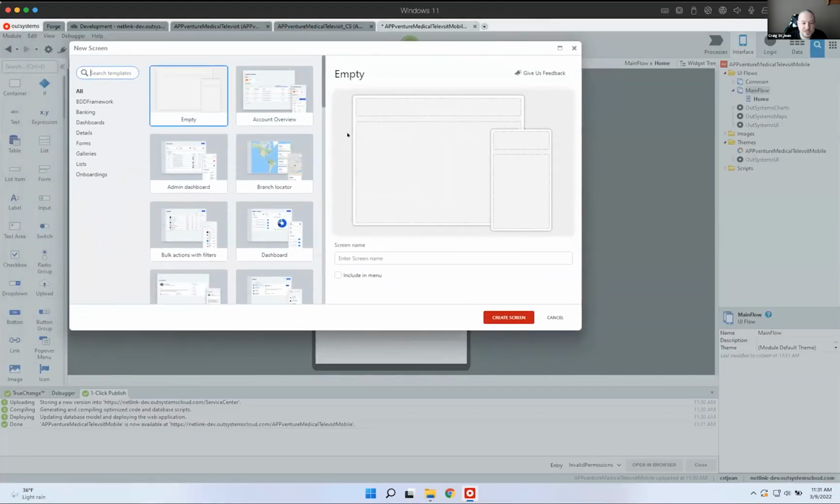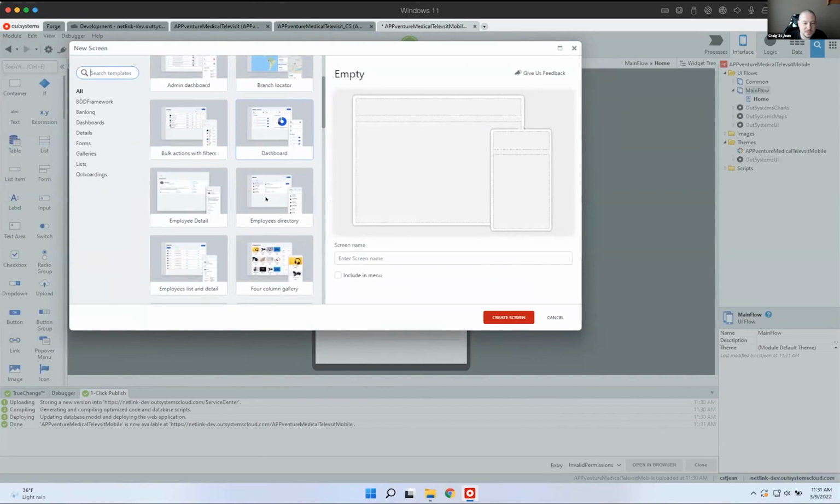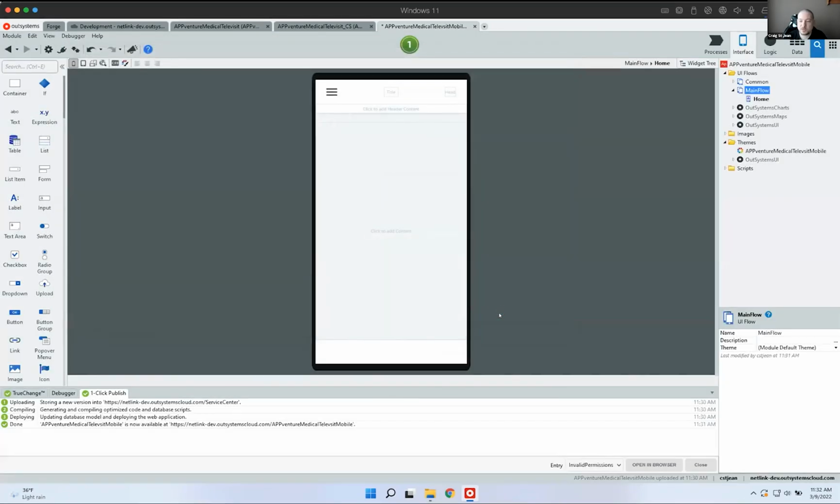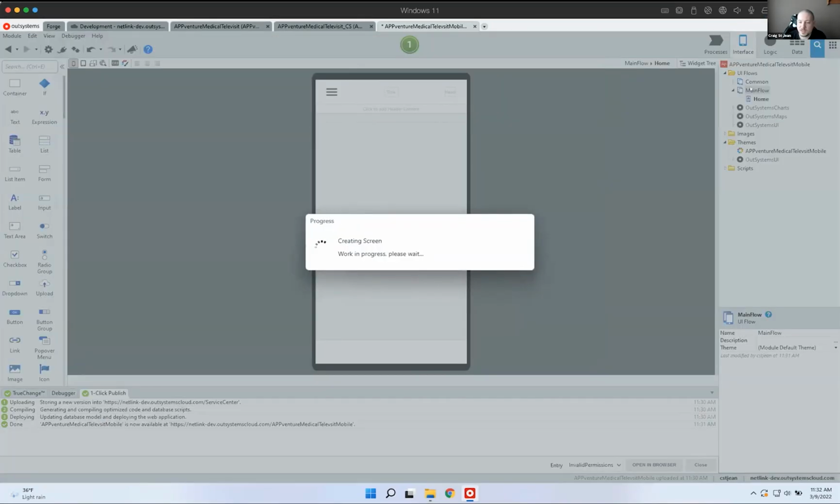I'm going to create a patient listing. And if we go through these, I think the employees directory seems appropriate for a patient listing. So we'll create that screen. And the nice thing is with these templates, it's not going to do anything that I couldn't do myself. It's just going to accelerate my time to building the screen. So we'll give it a moment to pull in the template. And there we go.